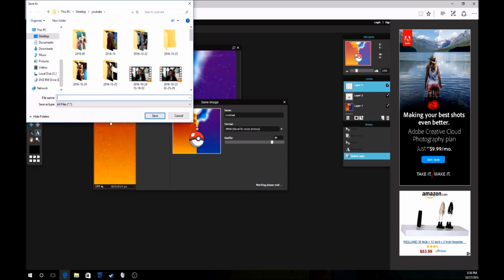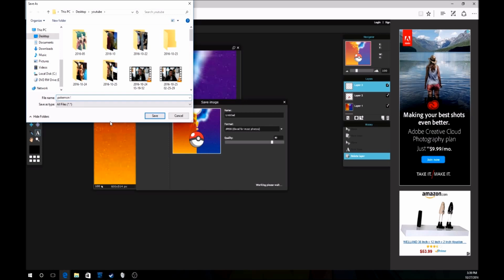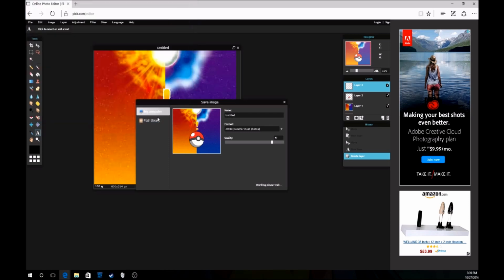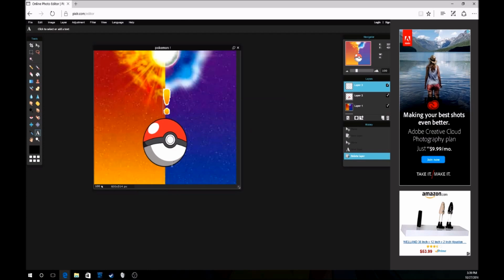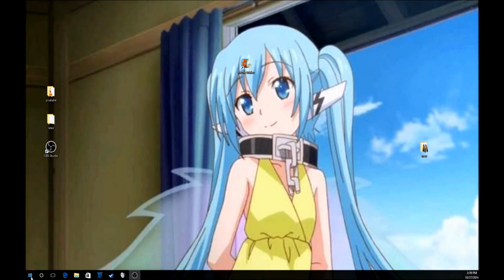And we're going to name it Pokemon with an exclamation mark, just so I know which one it is. Then we're going to hit save. And right at that point, you could have made it a JPEG or whatever you wanted to make it.